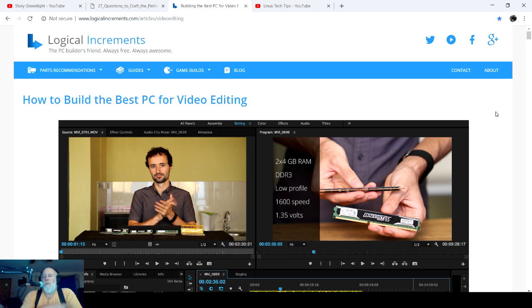There's no fee on this website. They have recommended builds if you're at all interested in building your own PC, but you can also garner a lot of information here. They don't really get into laptops. They're talking about desktop PCs.